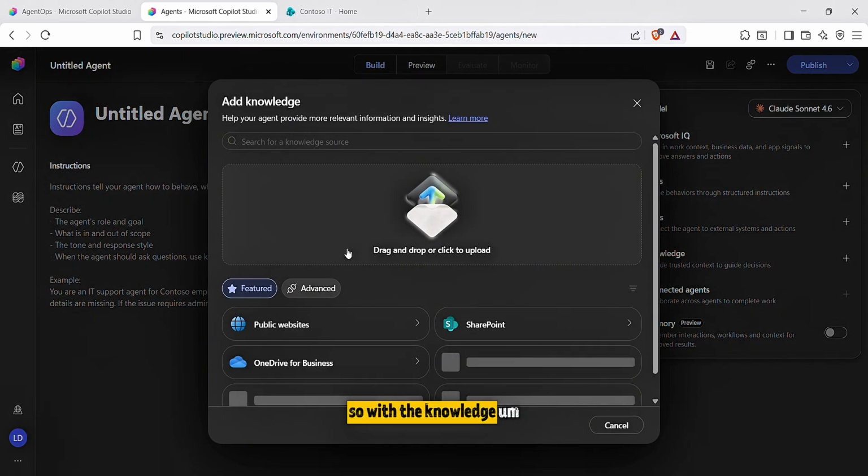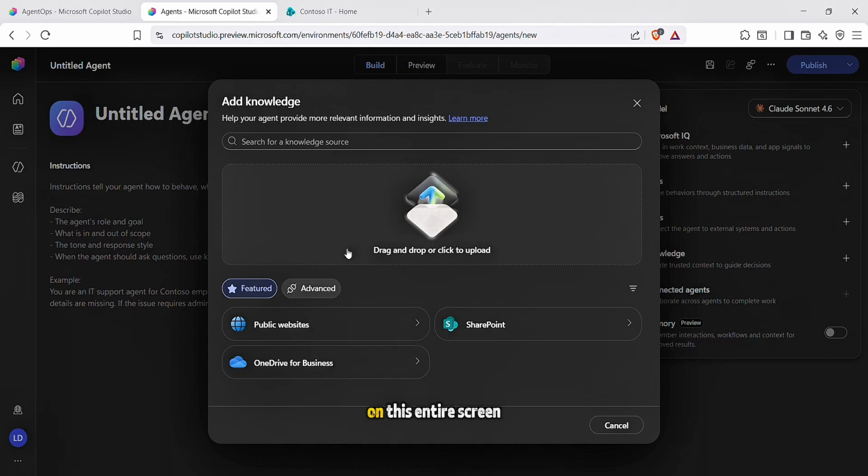With the knowledge, this is one of the most exciting features on this entire screen. Instead of sitting down and manually programming every single question and answer your agent might need, you can simply point the knowledge feature to a document or a website, and the agent reads through all of that content and uses it to answer questions automatically. So if you have a company policy document on an IT help desk SharePoint page, your agent can draw answers directly from the content without even writing a single response manually.